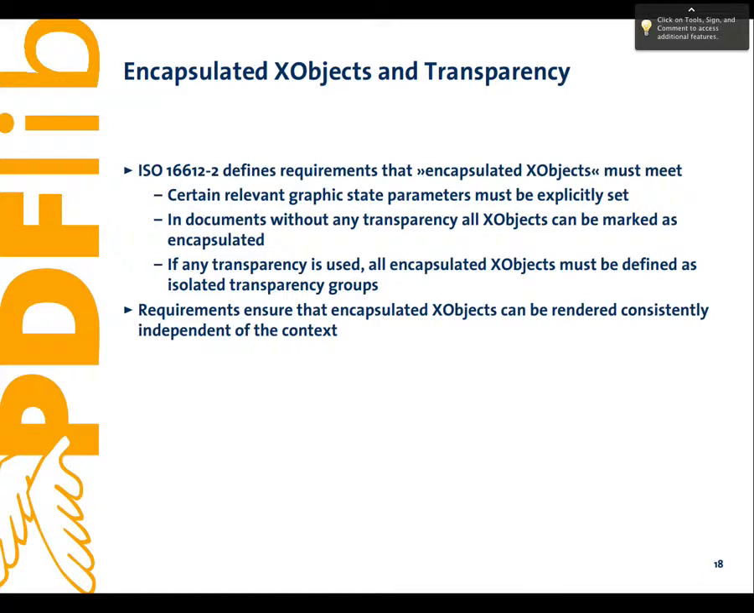Next thing, encapsulated XObjects and transparency. There's a definition inside the PDF/VT standard that defines what encapsulated XObject means. An XObject is called encapsulated if certain relevant parameters of the graphic state are explicitly set. If you don't do that, the context of the content stream where the XObject is referenced could influence how the XObject is actually rendered on the page. And that is, of course, bad for caching, because if the context affects how the XObject is rendered, you cannot cache it. You must render it every time again.